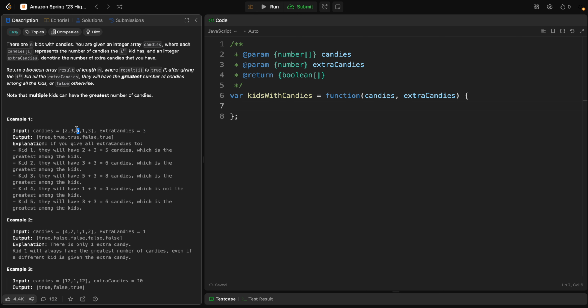So we need to find the kid with the most candies. First, figure out how many candies the kid with the most candies currently has. This will be our reference point. And after that, we should check each kid with extra candies. For each kid, we should calculate how many candies they would have if they received all the extra candies.